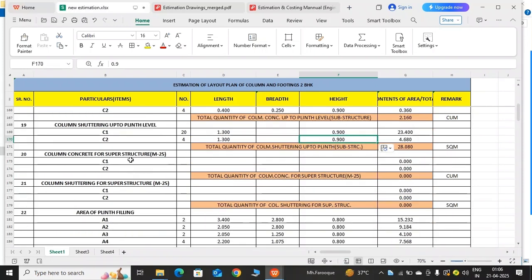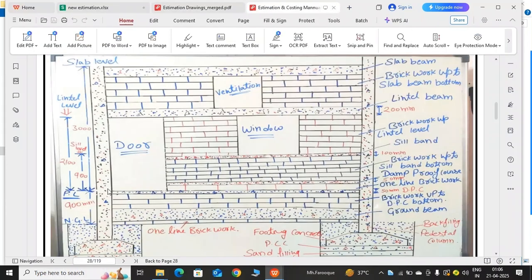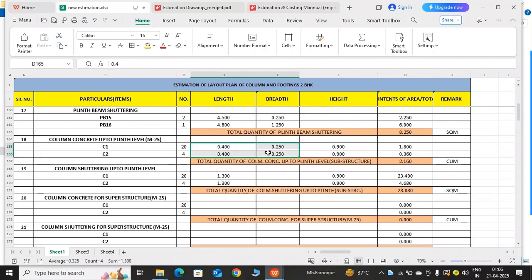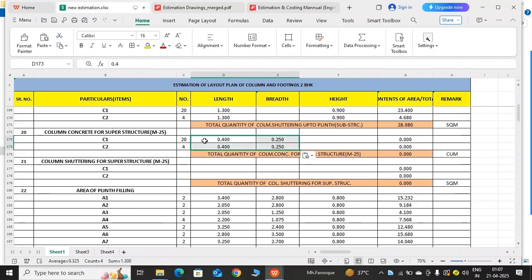Now I am coming here to column concrete for superstructure. I want to show you here. We need another column. It starts from here and ends at slab level. We need this column. I'm coming here. Again, we have C1 and C2. We already have the numbers. So just Control C and Control V, done. Okay. And what is the length and width? We have already calculated them. Just Control C, Control V. Okay. Only the height is different.